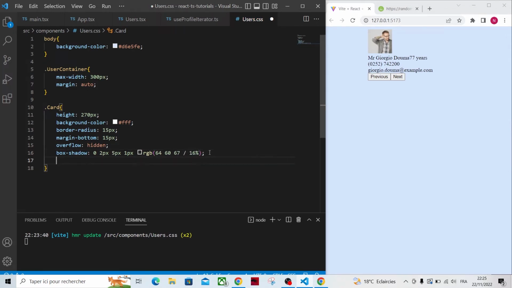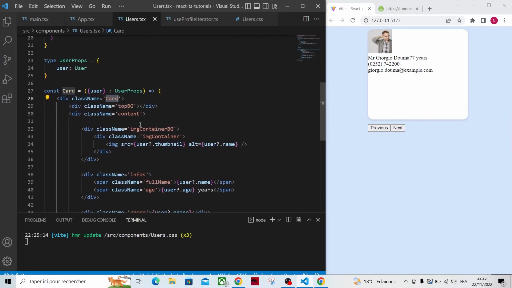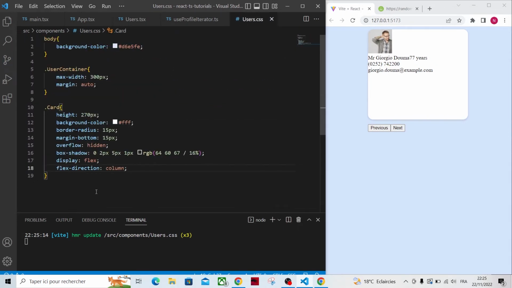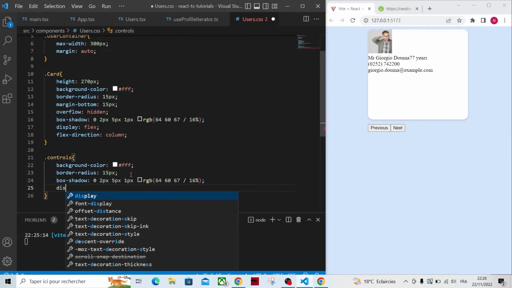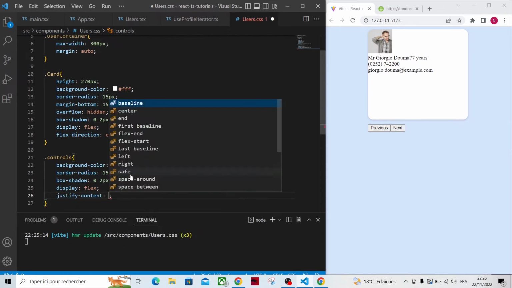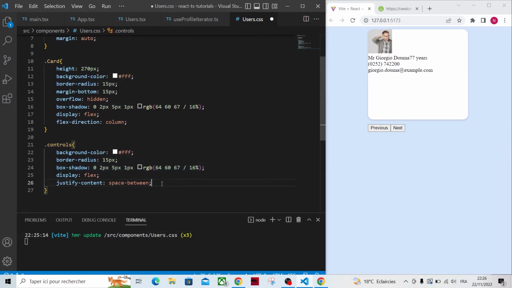Set also display to flex and flex direction to column. Okay, let's work on the controls section. This section will have some similar properties like the background color and the border radius, and let's also copy the box shadow property. After that, set the display to flex and justify content to space between, and add a padding of 15 pixels.